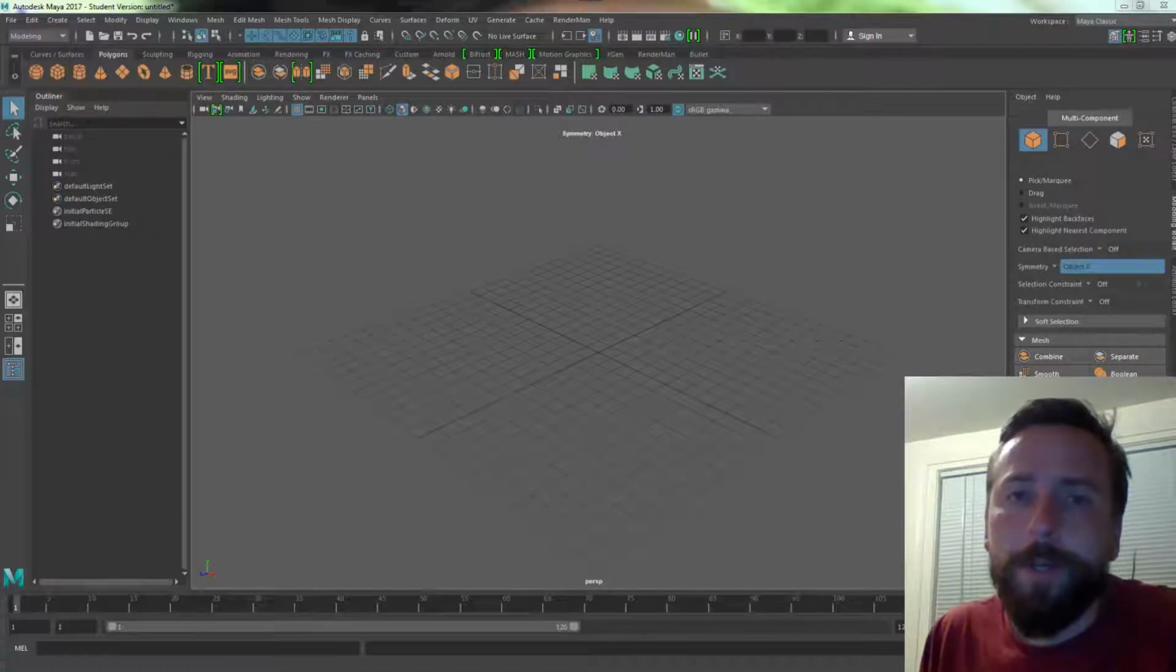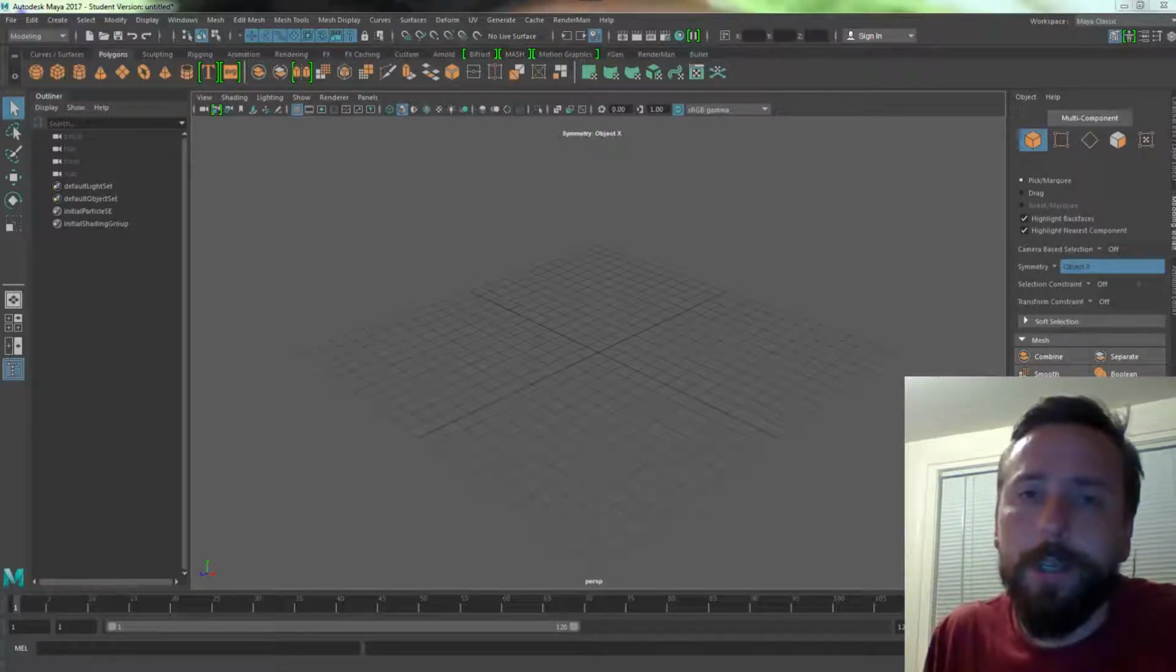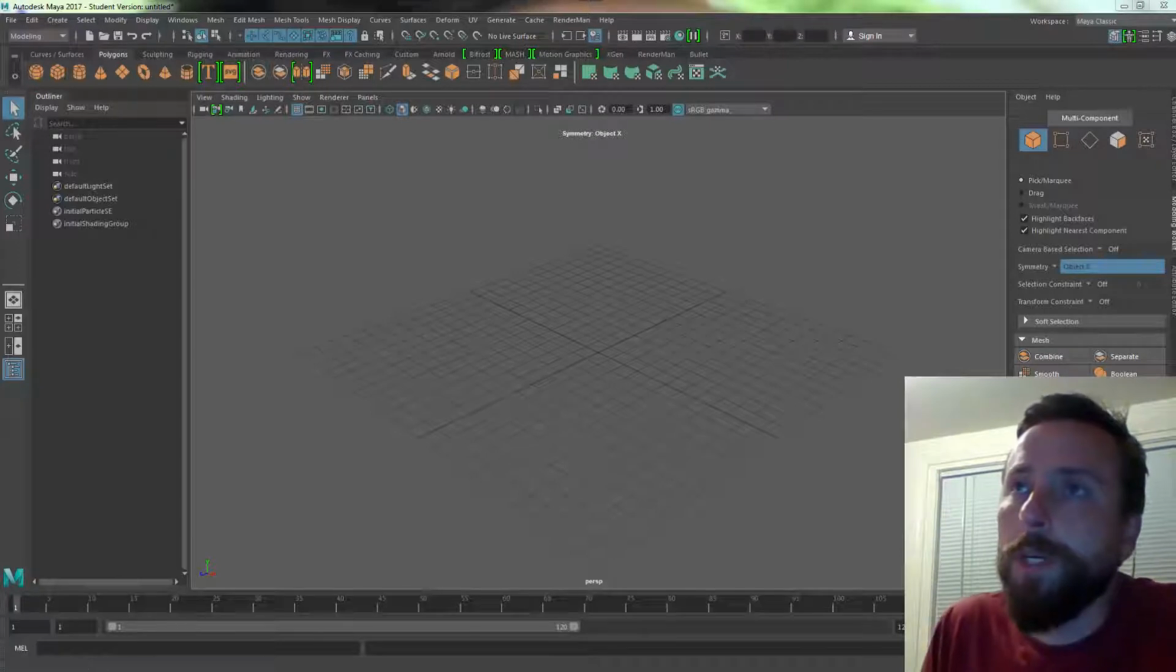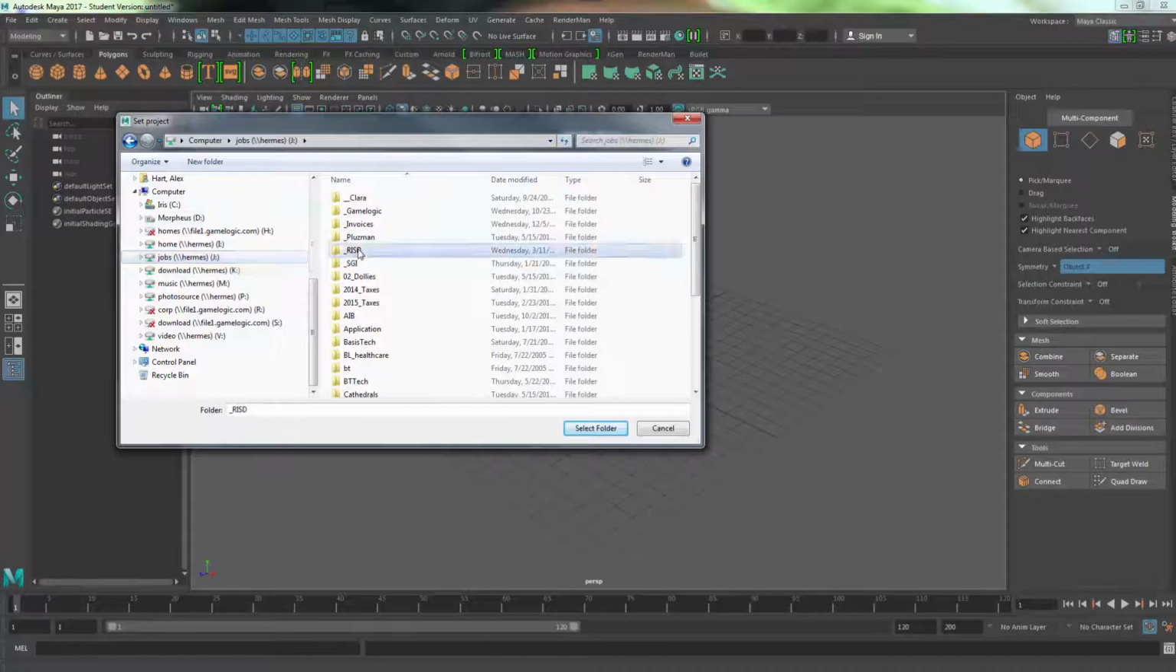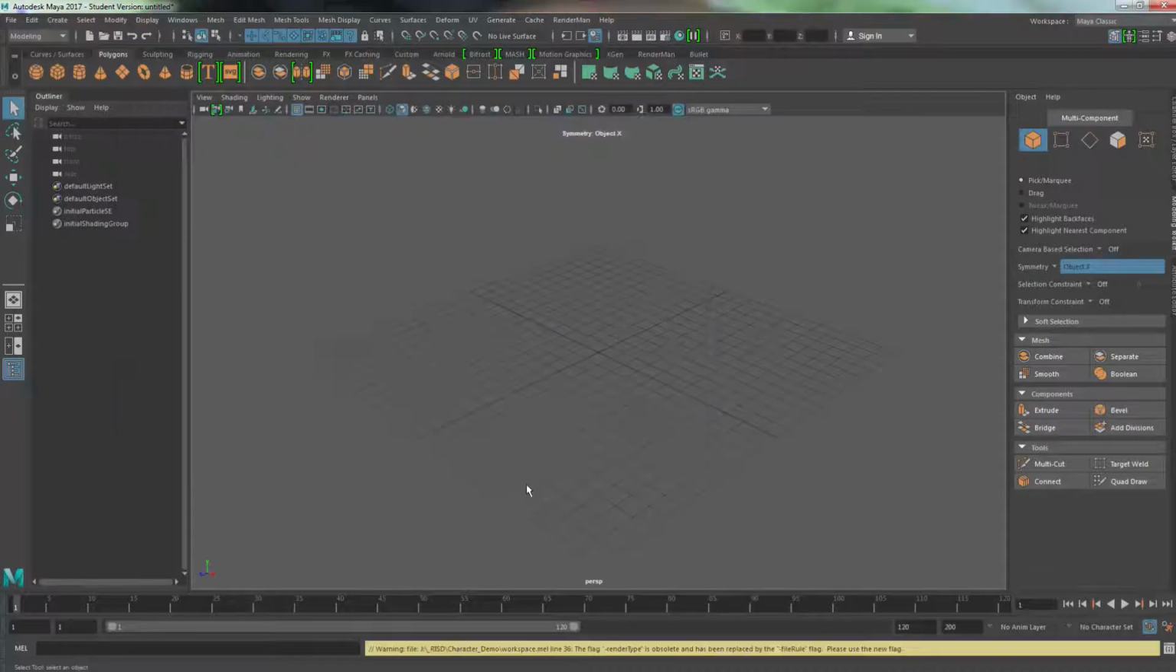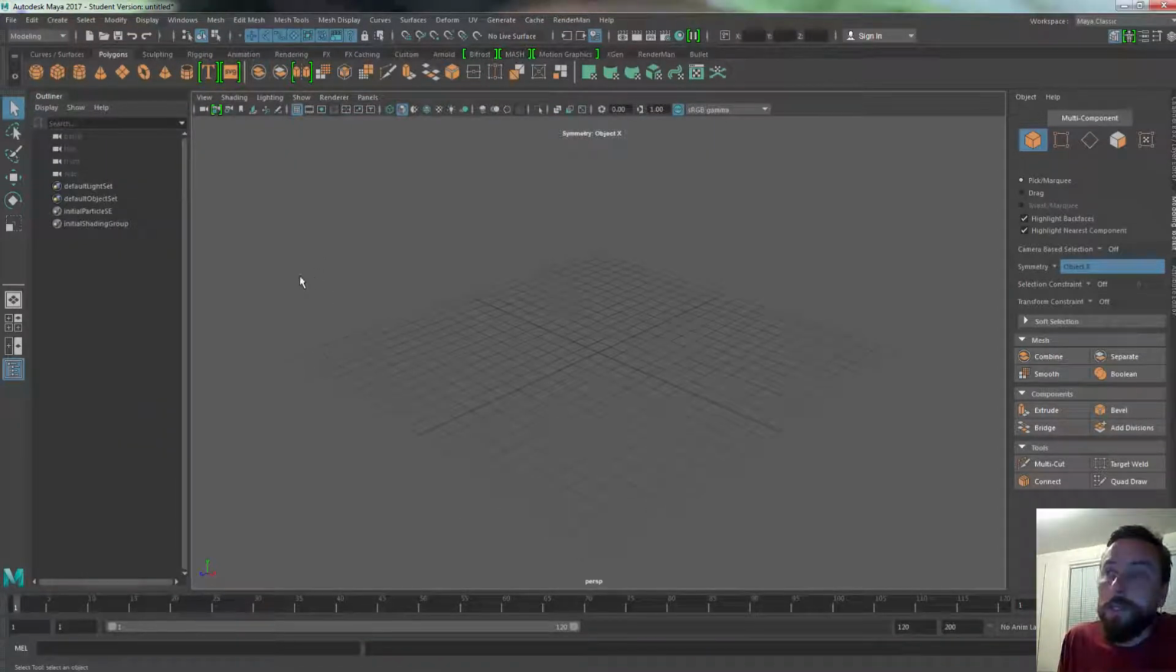This will be a demonstration of some basic character modeling techniques. I'll start by setting the project. And next I'll import some images that I've prepared previously for assistance in modeling.